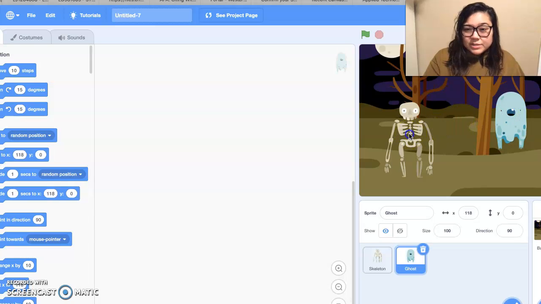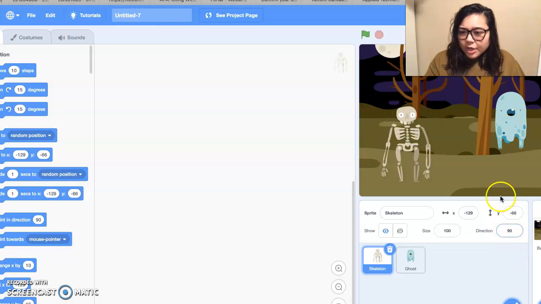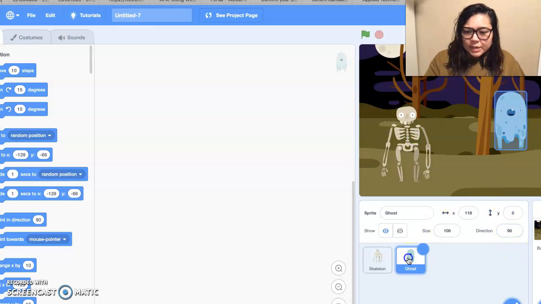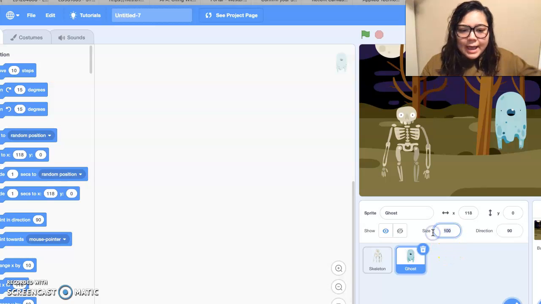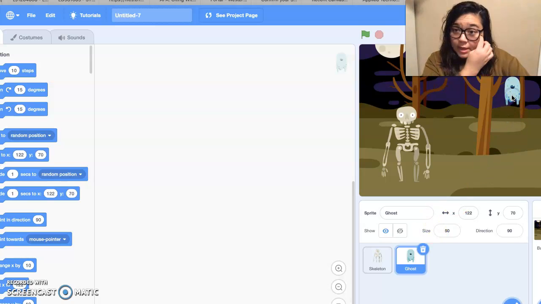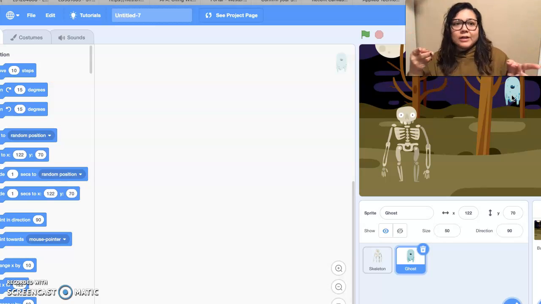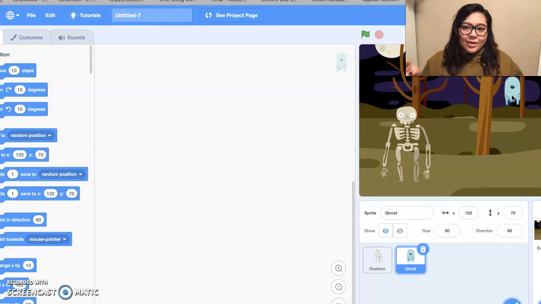What's really neat also is you can edit them. So right here, this is the x-axis and y-axis for movement. And then this is size. So I think I like the skeleton how it is, but I think I want the ghost a bit smaller. So I'm going to click on the ghost and let's try maybe size 50. Yeah, I like that size, and we'll put him up there because ghosts fly. So we have our setting, the spooky woods, and we have our characters, the skeleton and the ghost.